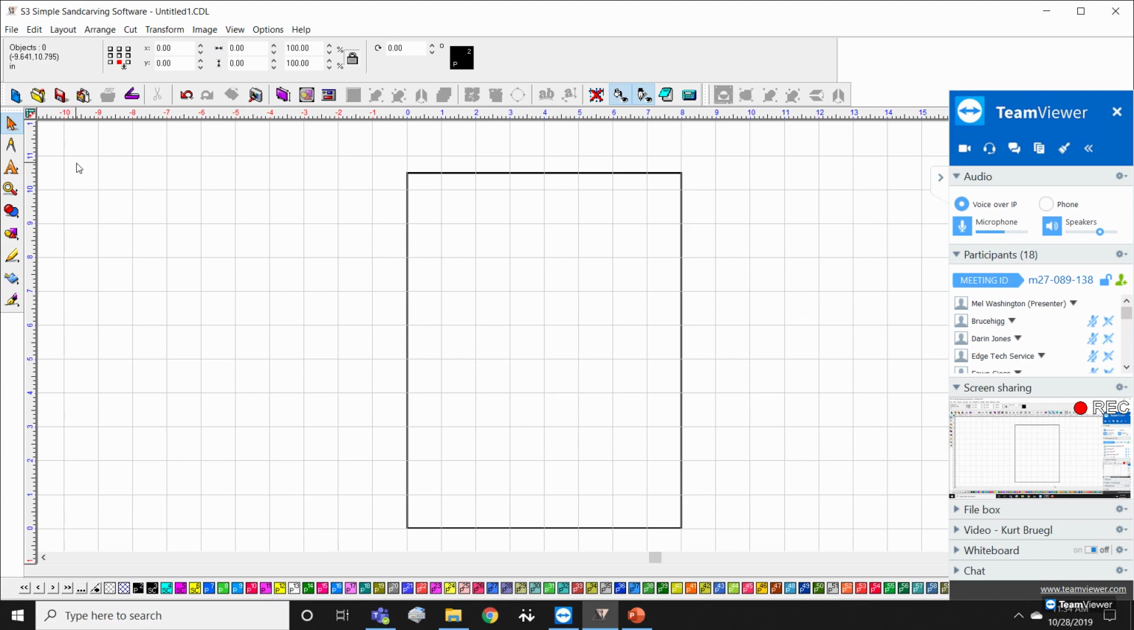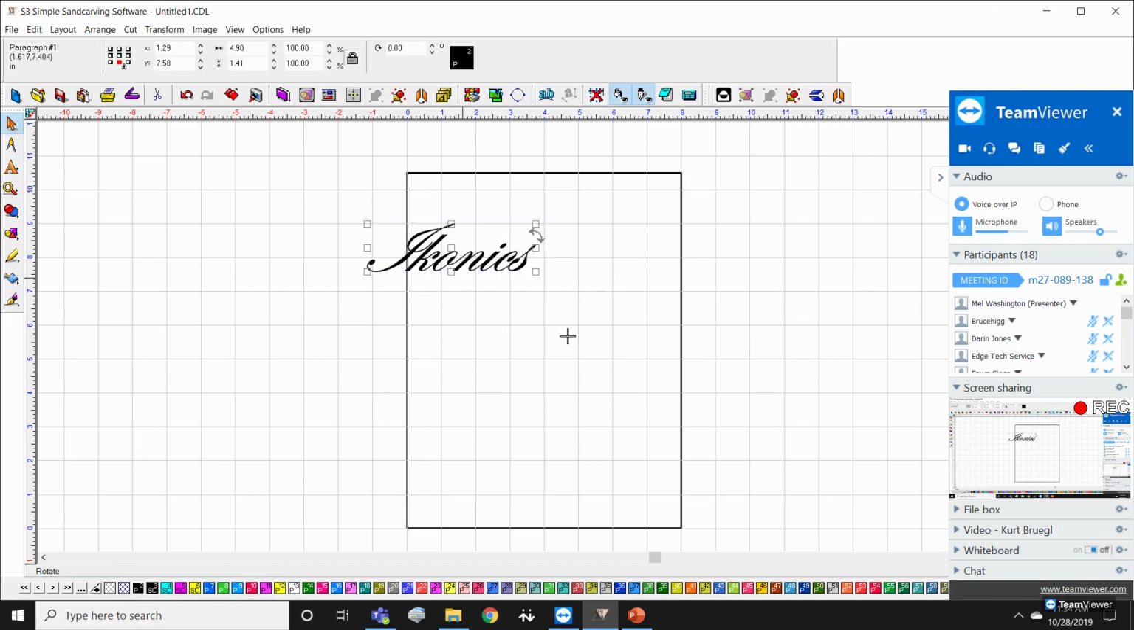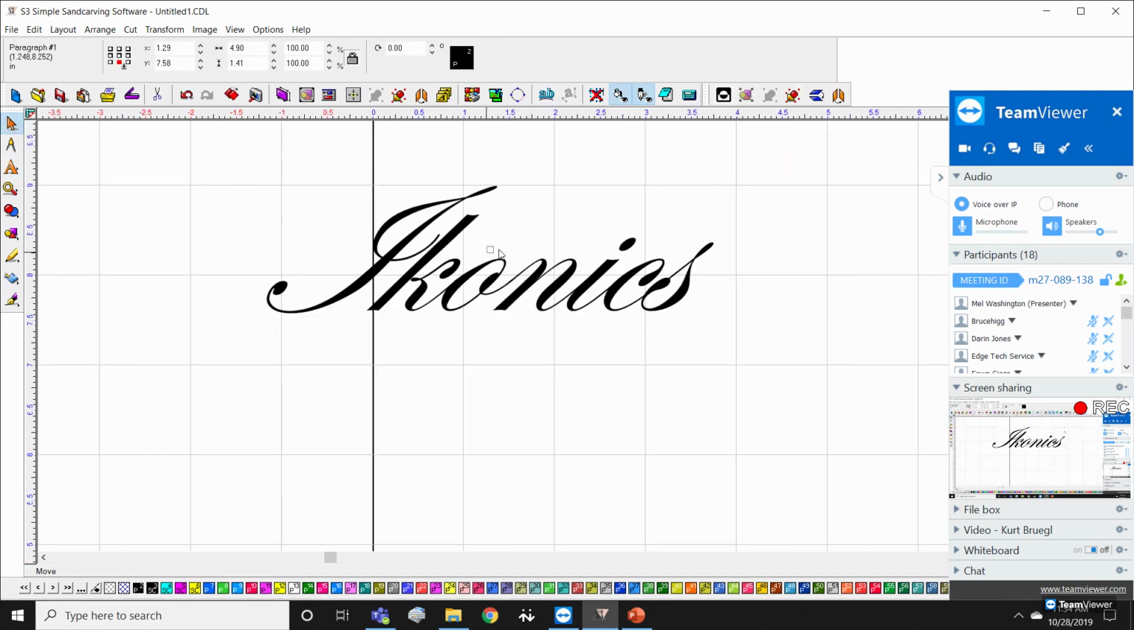So I'm going to just go ahead and start designing some stuff. I'm sure you guys are anxious to see some of that. So I'm going to go to my text tool. I'm going to bring some text onto the screen, and I'm going to call it, let's just say Iconics again. All right, so I have Iconics on the screen.